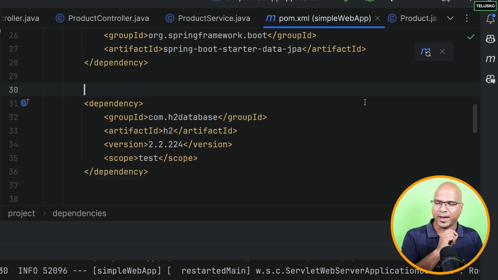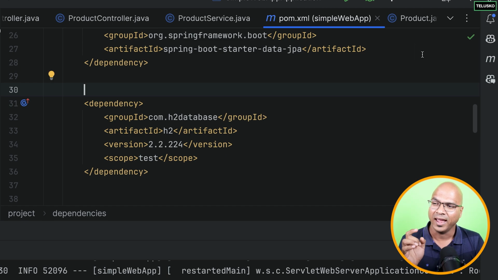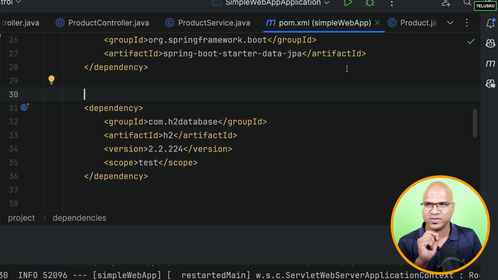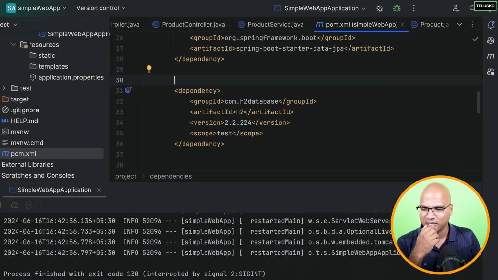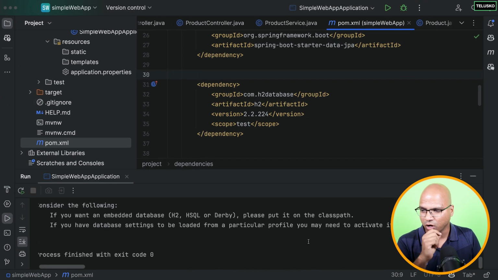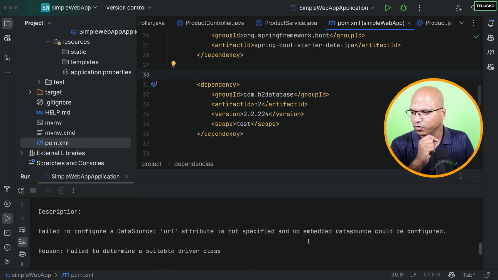And now by doing this, of course, you have to reload the Maven changes. By doing this, you are basically making sure that in your project now you have Data JPA and also you got H2. How do you verify this? What I will do is I will start the project to see if certain things are working out. Otherwise, we have to make some changes. Okay, so we got the error. It says failed because we have not specified the URL.